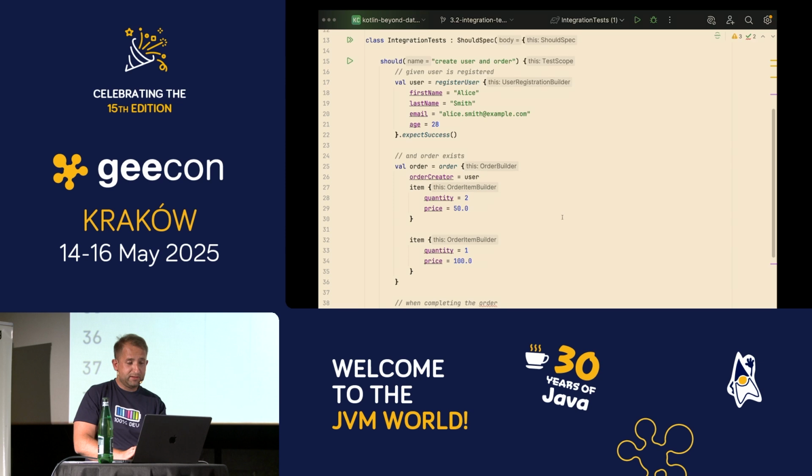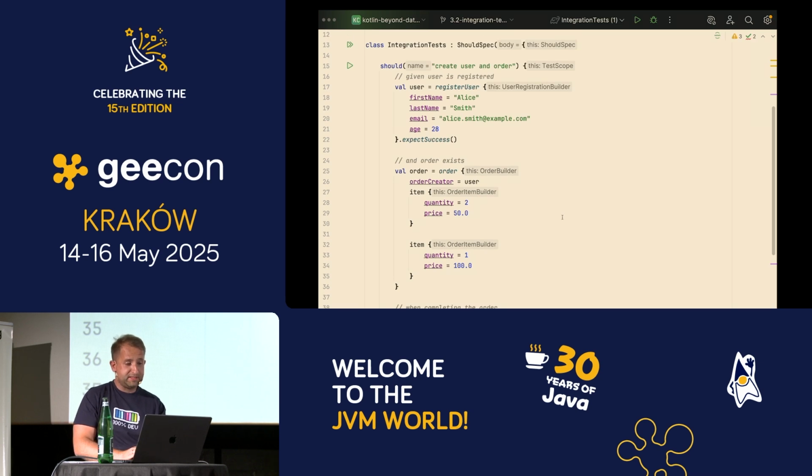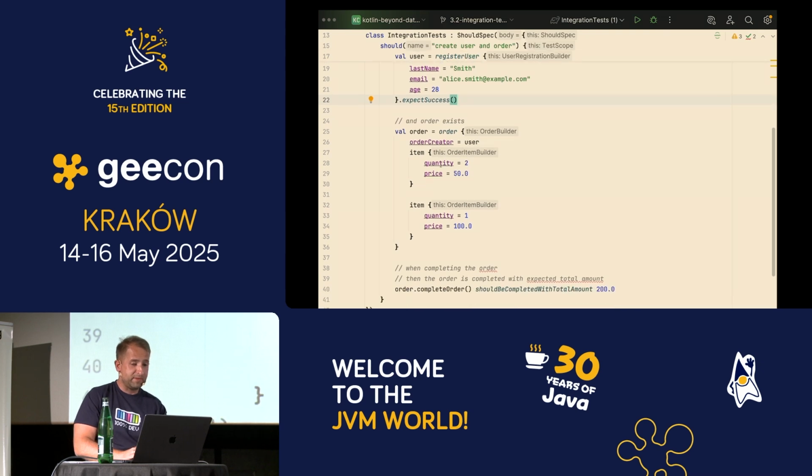So at least for me, it looks better, even if this is a very simple scenario. So I could sit with someone else and discuss the business requirements based on this code, because there is a lot of noise here related to, let's say, code ceremony.